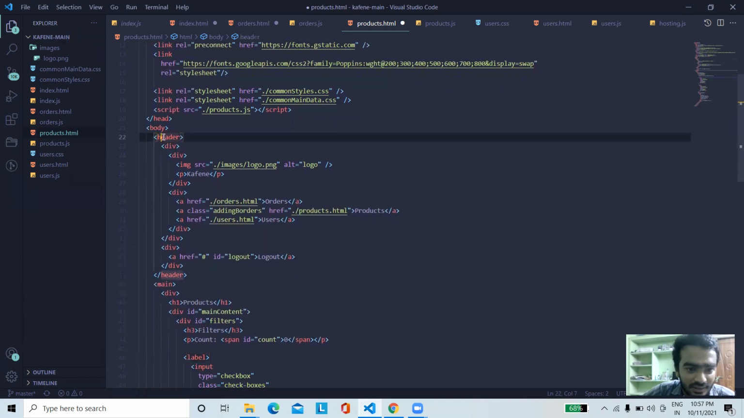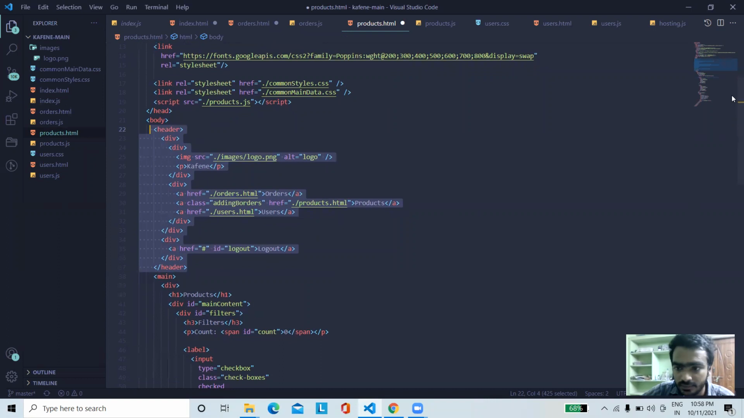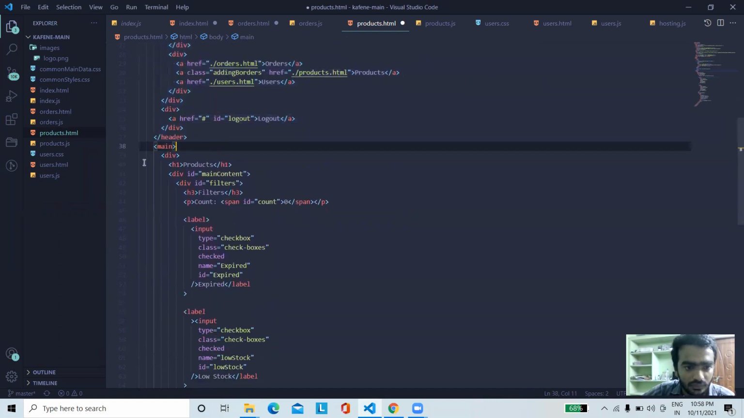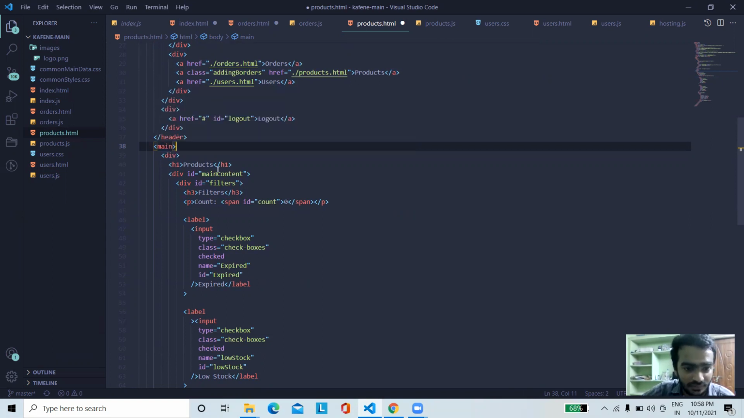And this was the header tag, as we can see before. As we have seen before, this was the main header tag. This consists of the navbar. And in this main tag, I have created this div, and this was the products, filters, and the count tag here, id count, and I have created the filters option as well.